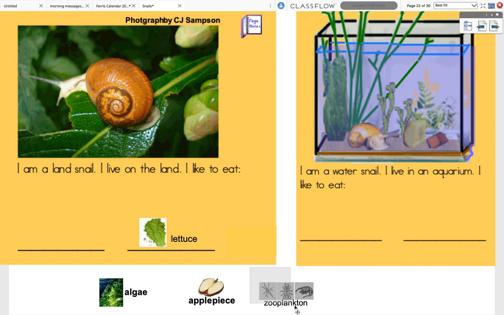Zooplankton is something that the water snail loves to eat. I'm going to put that right over here. It says, I am a water snail. I live in an aquarium. I like to eat. So those are all of the things that a snail living in the water might want to eat. Remember, zooplankton are tiny little microorganisms that live in water, that small different animals that live in water like to eat.